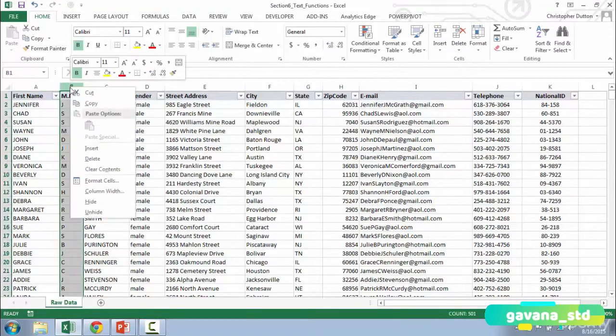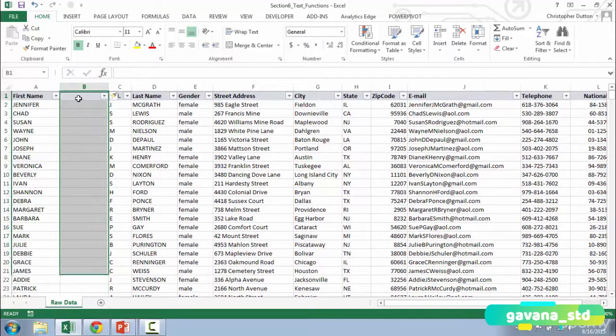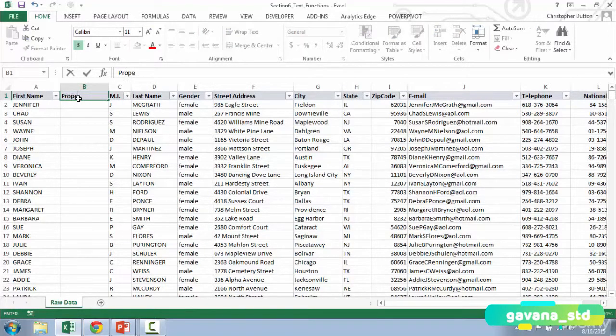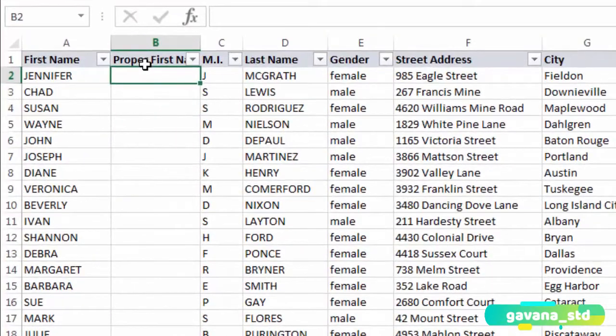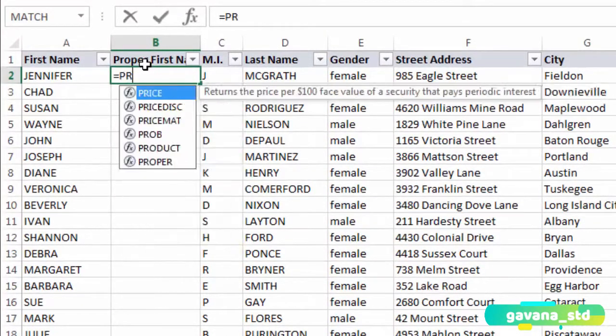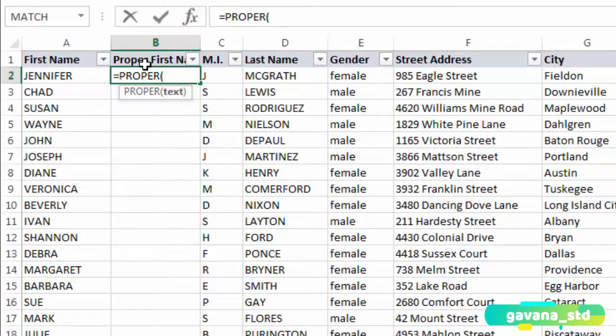So what we're going to do is create a new column and just right click column B, and I'm going to do insert, and I'm going to call this new column proper first name. And so I'm going to start with just the proper function, so equals proper, open up the parenthesis, select A2, and close it. As you can see, that converts Jennifer in all caps to Jennifer with just a capital J.